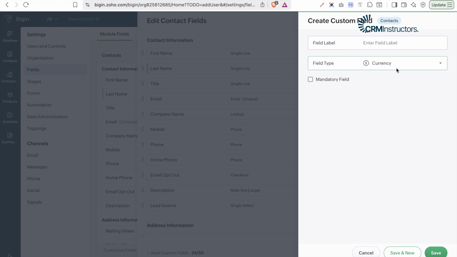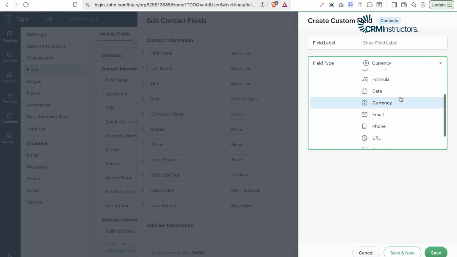The currency field just allows us to create a field where they can add monetary details. So, for example, if you're asking them for their budget, you can use the currency field. If you're asking for annual revenue, if you're asking for the salary of each of their employees, currency field is the way to go.